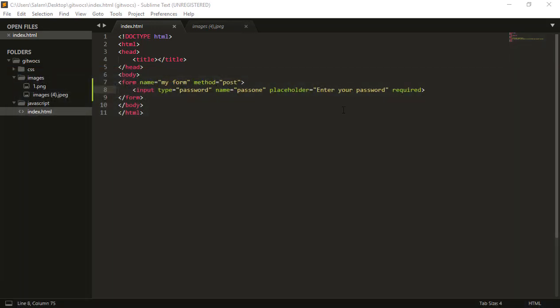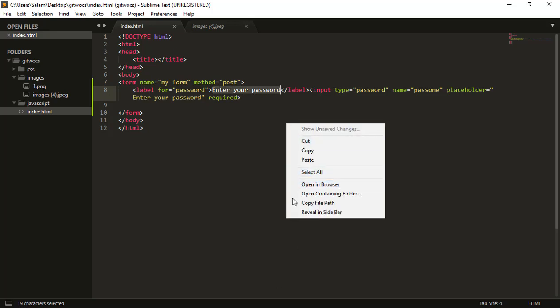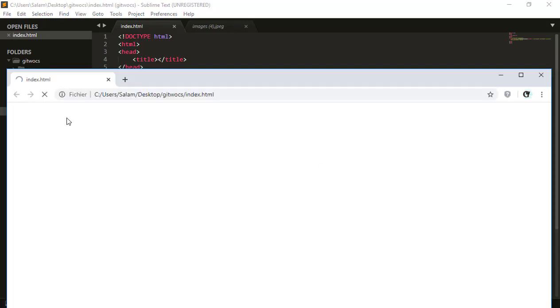You can add a label to any form field using the label tag. This is an example of a label where we have label for password, which tells us that this will be the label for a password, and this will be the label, enter your password. So we have our label, enter your password.